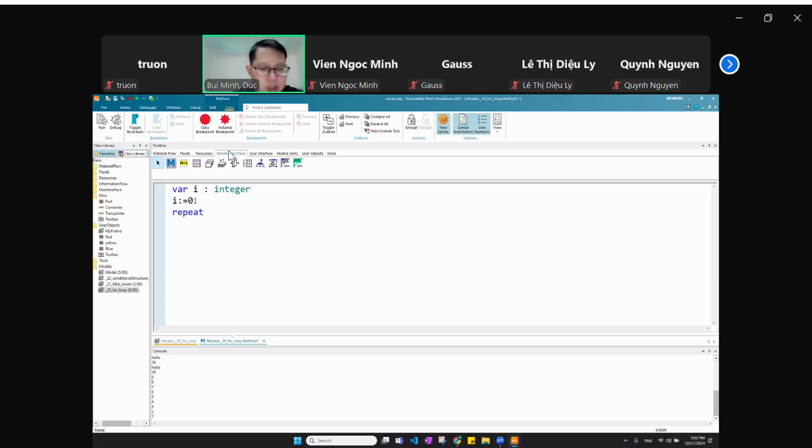Okay, repeat. What is the action? Here I will print the value I, and then I do the sum up of I to 1, equal to the original I plus 1.